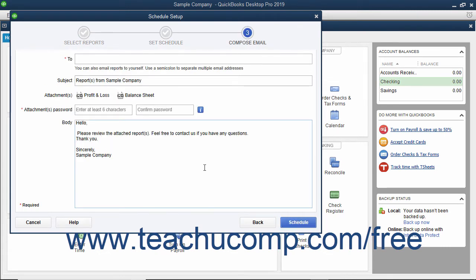In the Compose Email screen, you select the recipients of the email and compose the email. Enter the email addresses of the recipients into the To field separated by semicolons. You can enter a different subject line for the email by changing the text that appears within the Subject field. The Attachments shows the names of the attached reports.